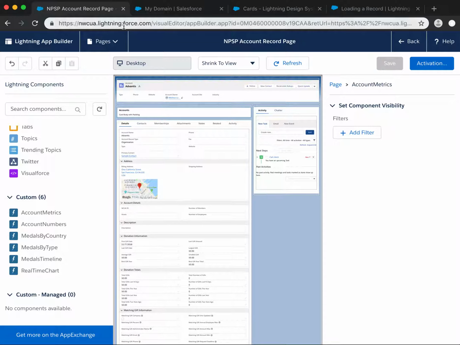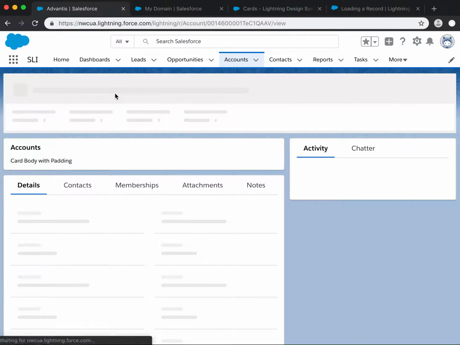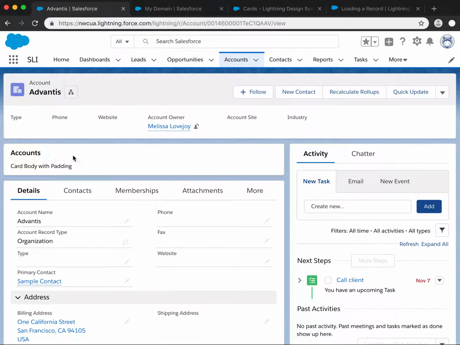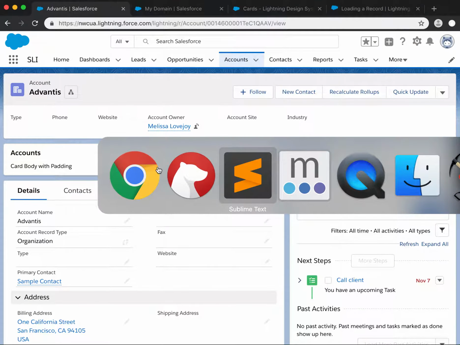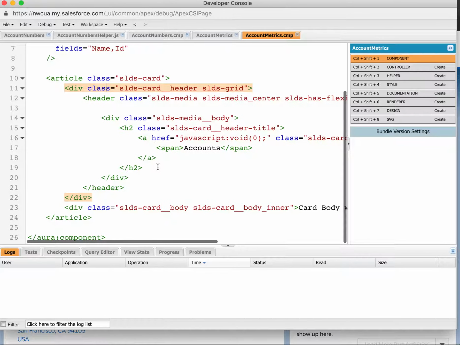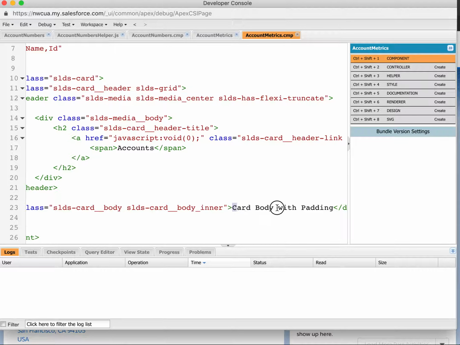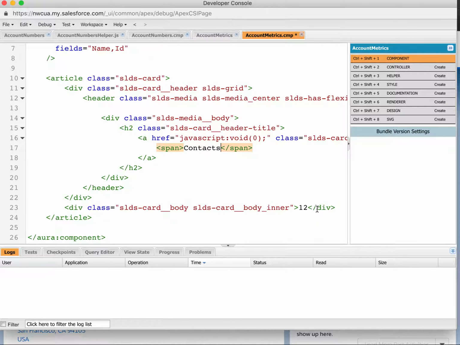So now if I hit save and we go back to our records view, then we see our nice little Lightning component. Well, that's nice, but let's say we wanted a bit more detail. First of all, this would probably be some sort of a number, like 12. Maybe this is going to be contacts. And then let's go ahead and duplicate this card.